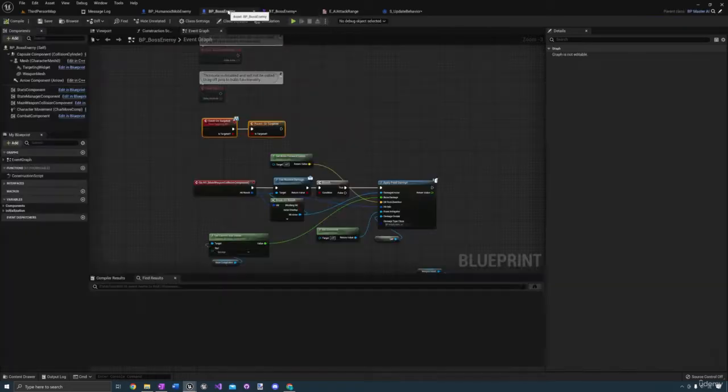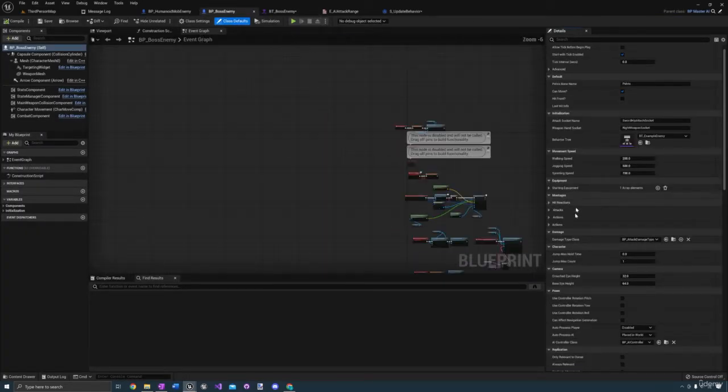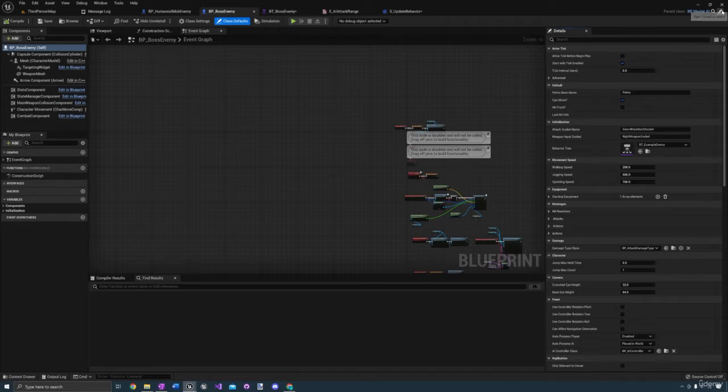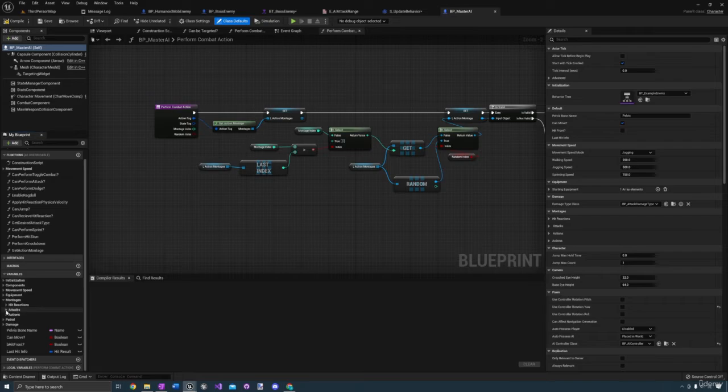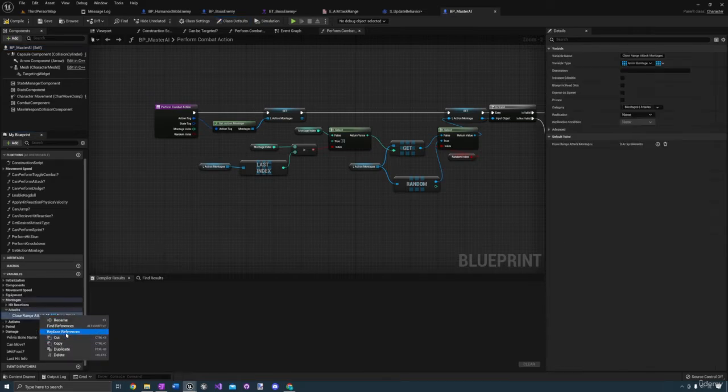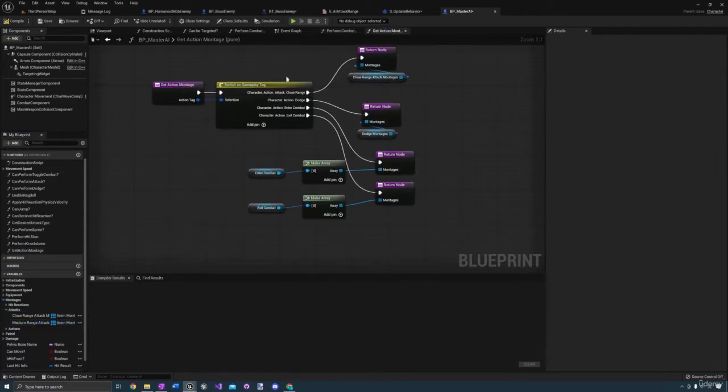Add some animations to our boss enemy for medium range, which I don't think we have, so we need to add it to the master AI. Let's go to montages, attacks, and let's duplicate the close range. Let's name this medium range. Now let's open the get action montage and let's add medium range here.